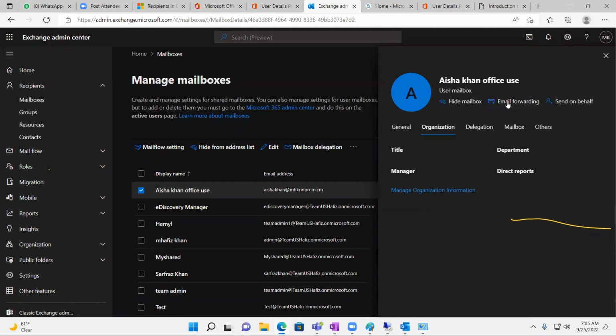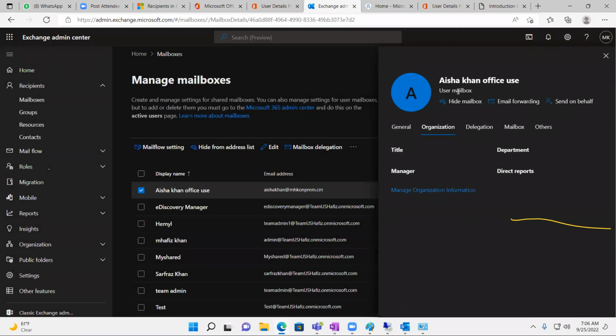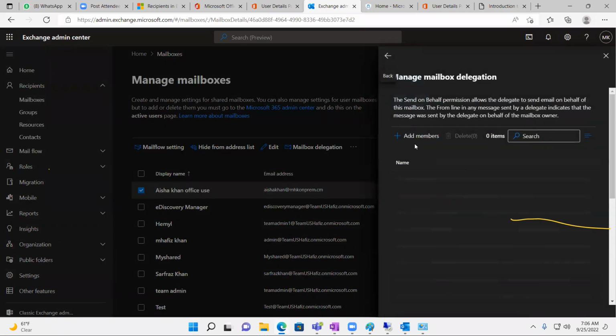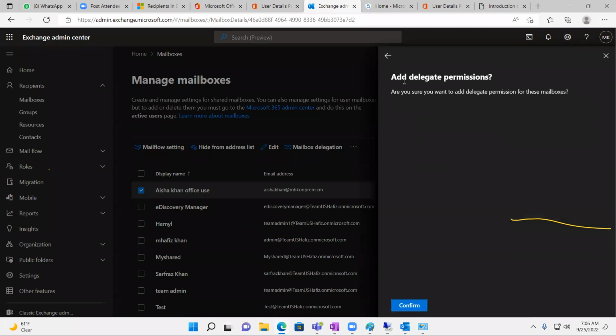I can set up email forwarding. If I want these emails to be forwarded, I have to make sure this forwarding is enabled over here. Once I enable forwarding, the emails will be sent to the email address where I have set the forwarding. Then send on behalf. I have to give this permission. I have to set to whom I can send on behalf. If someone can send on behalf of me, I have to add that member. If I add this member, they will be able to send on behalf of this user, Aisha Khan.